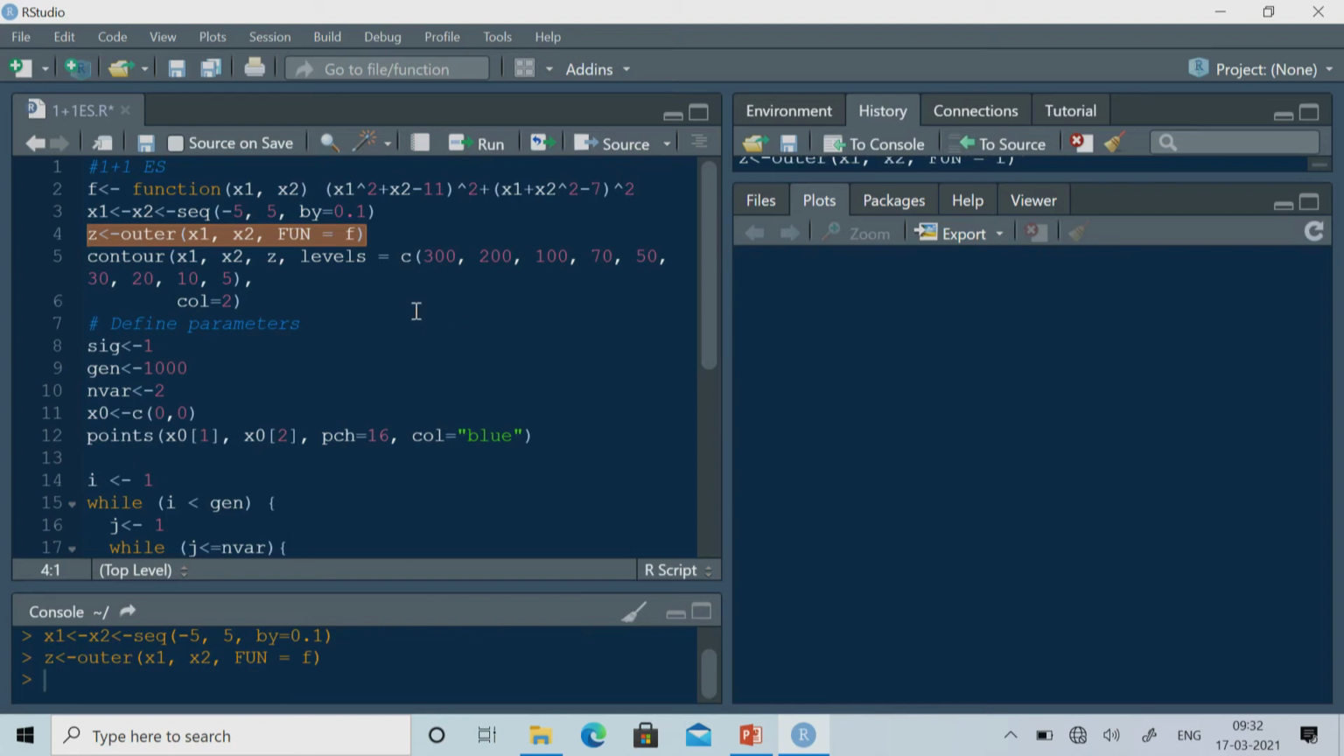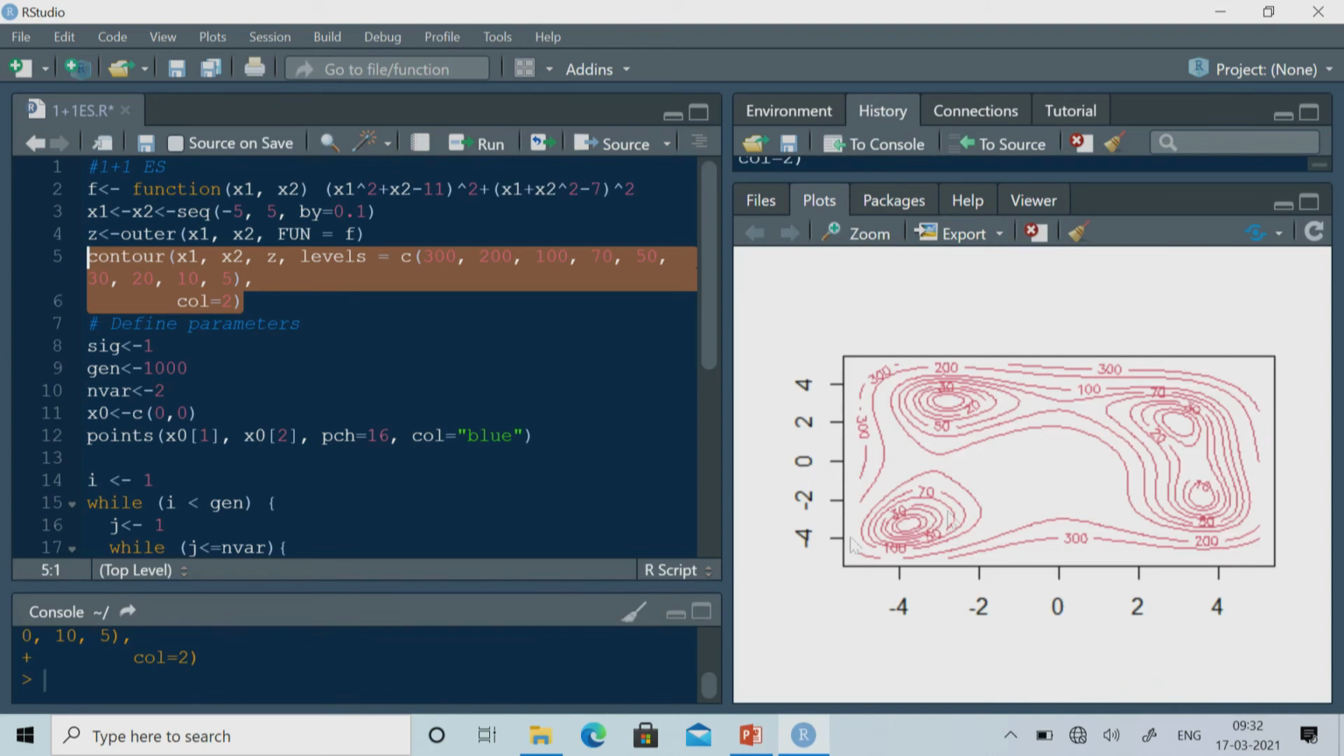Now I can plot the contour using the contour function. The arguments are: I have to pass x1, then x2, then the z values, and I am defining here the contour levels. I would like to draw the contour lines with values 300, 200, 100, 70, 50, 30, 20, 10, 5. If you want to put any other, you can put it, and color I am putting 2. If I execute these lines, then I should get the contour plot. You can see that I am getting the contour plot here.